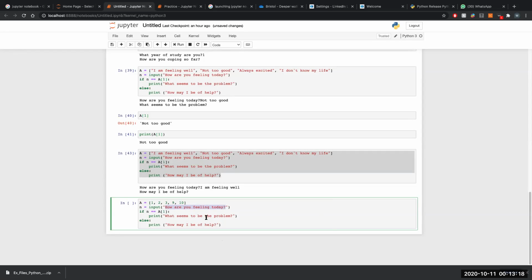And I say, pick a number between, print A. I hope that will work. Doesn't work with debugging.